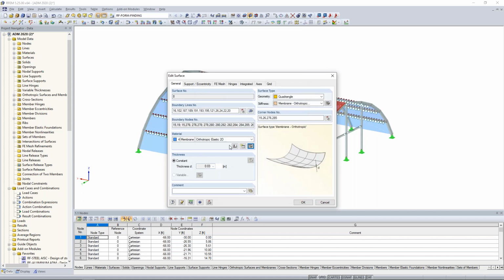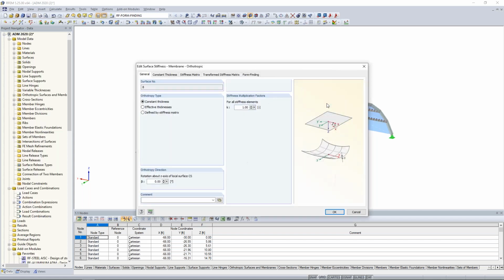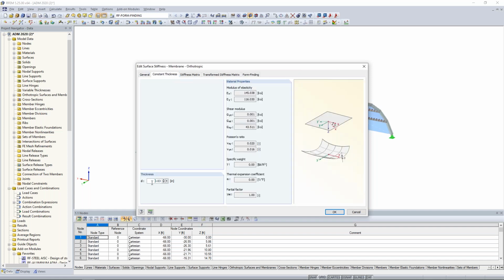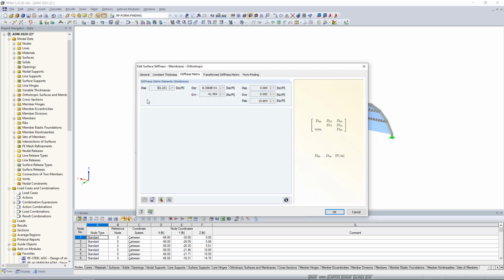So once I've set the material here, we can go into the detail settings of these orthotropic membranes. Under constant thickness, we've set the thickness to 0.03 inches, and we can view the stiffness matrix. Notice we only have entries for D66 through D88 for this surface, because it was defined as a membrane, and it will only take in-plane tension forces. So that's why we have a smaller stiffness matrix than what we'd see with a typical standard surface.